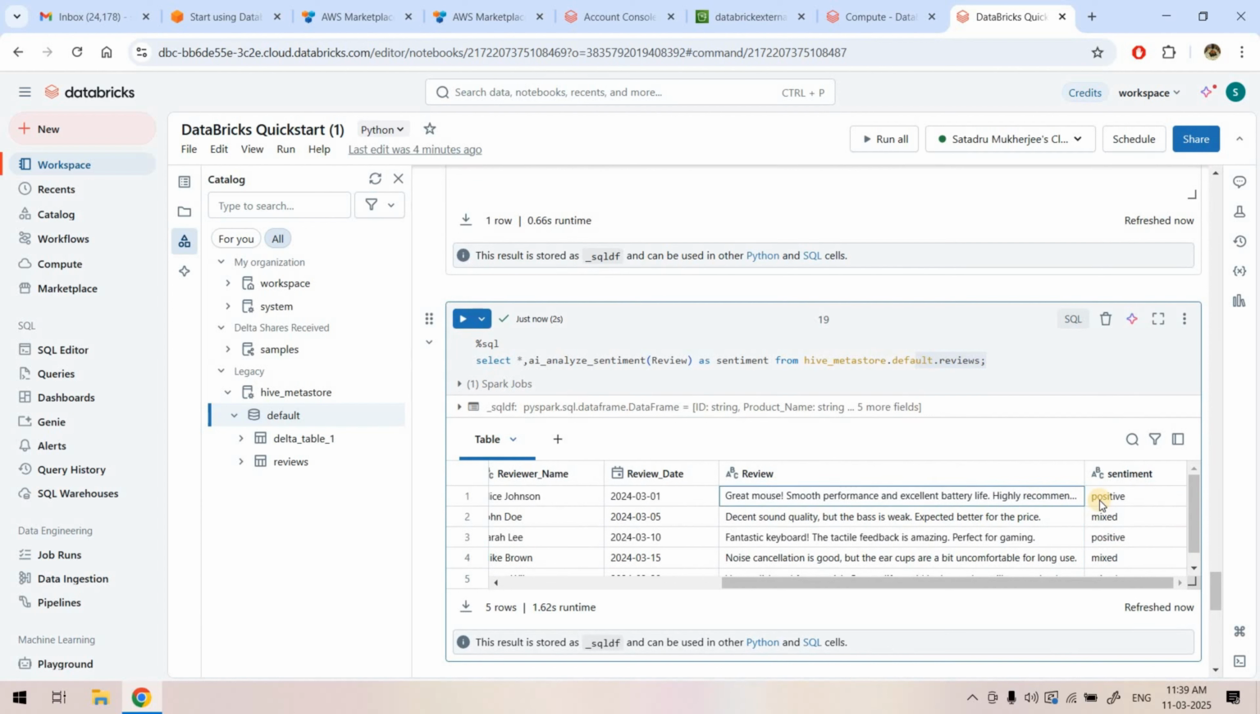The first one is positive sentiment. Obviously from here itself, human understanding, we can get that great mouse, smooth performance, and excellent battery life, highly recommended. So positive. If you check this one, noise cancellation is good, but the ear cuffs are a bit uncomfortable for long use. So that means both positive and negative are available. That's why it is throwing a mixed sentiment, right?